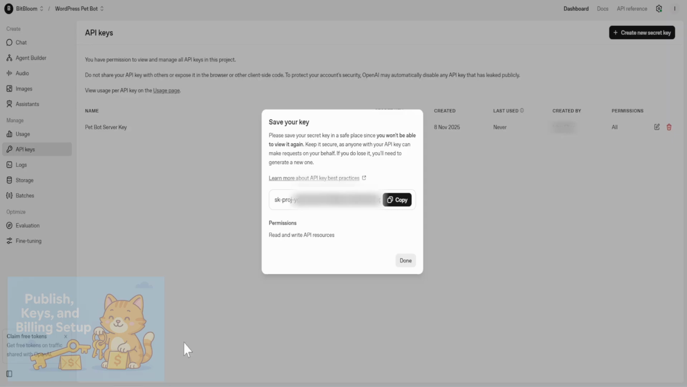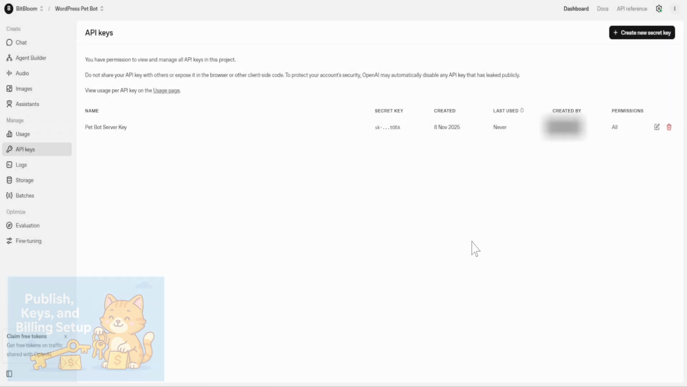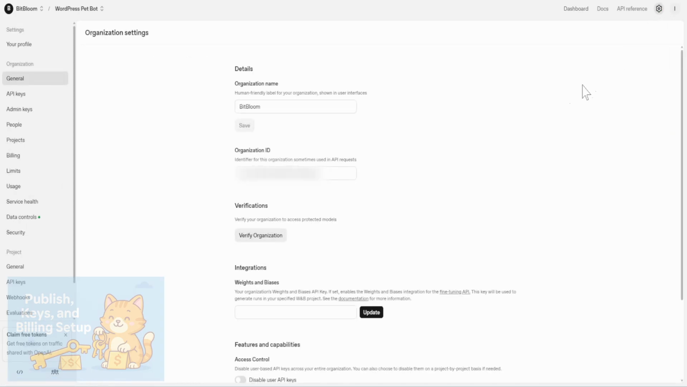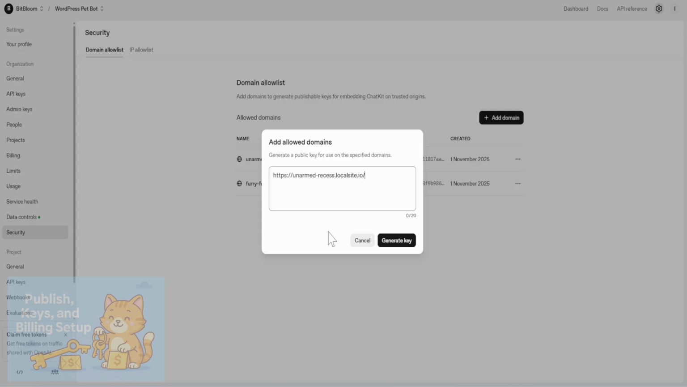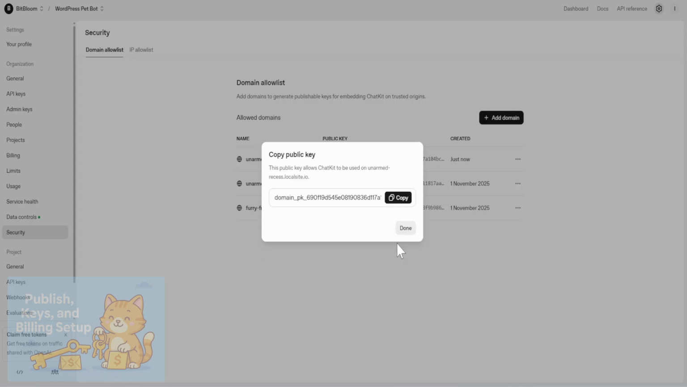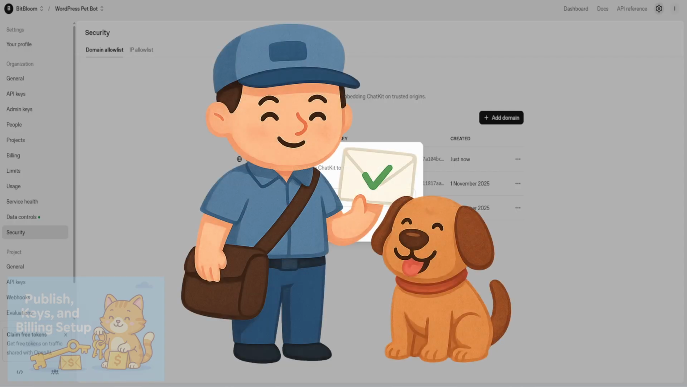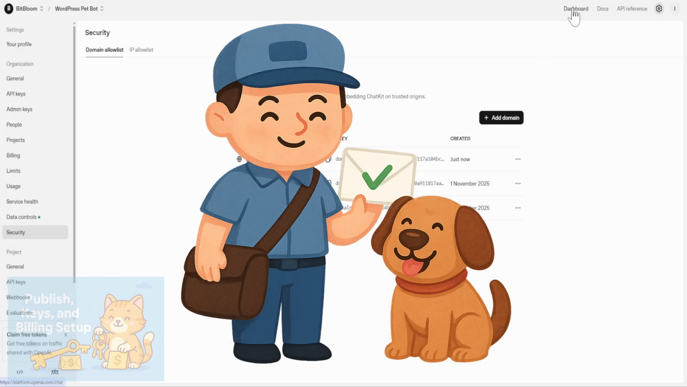Next, let's allow your website to talk to this agent securely. In the top right corner, click the gear icon labeled Settings. In the sidebar on the left, go to Security, then click the black Add Domain button. Enter your website's domain, or if you're testing locally, your local address. And OpenAI will generate a public key that starts with domain_pk. Copy this one too. This is safe to share on the front end and just tells OpenAI which domain is allowed to run your agent. Think of this key as the good dog list. Your agent will only talk to websites it recognizes as friendly.